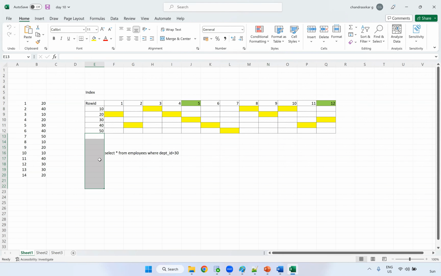Even if you have 1 lakh records, employees are from these 5 departments only. It's a repeated value. First employee, department ID 20. Second employee, department ID 40. Third employee, department ID 10. Even if you have thousands, 1 lakh or 1 million employees, the same value will get repeated if you have only 5 department IDs.